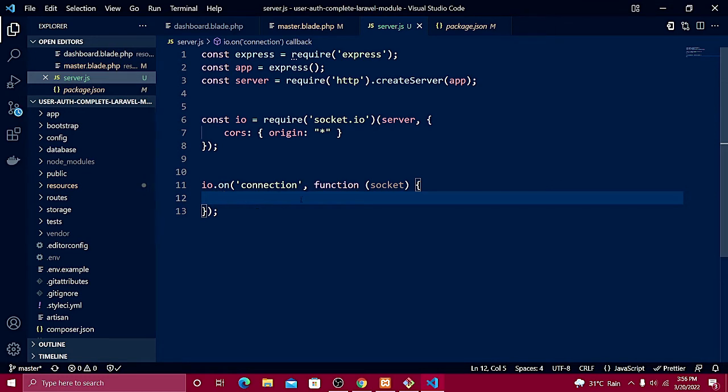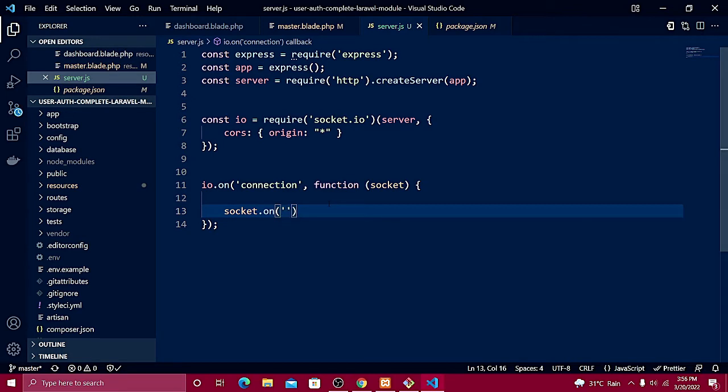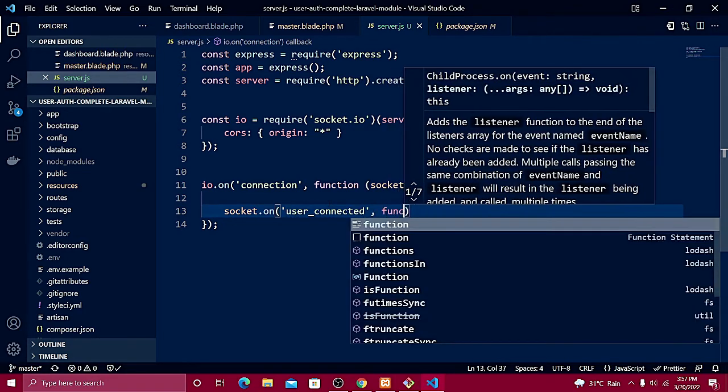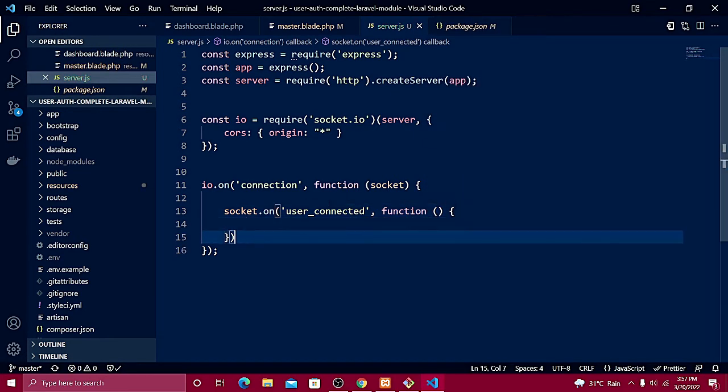All right, so we have a connection and we have passed the callback function, which includes the socket. And I'm going to write a very basic thing here. So socket.on basically helps us listen for events. Whenever we use socket.on, it listens for specific events to collect the data, right? All right, so socket.on, and let's pass here user_connected, and we have to pass the callback, and let me pass here the function.